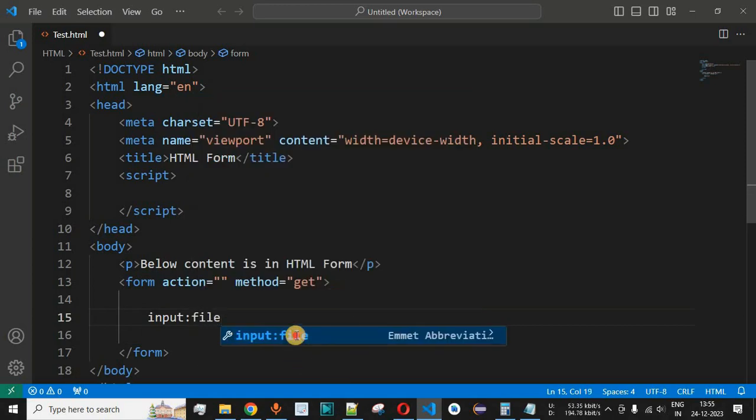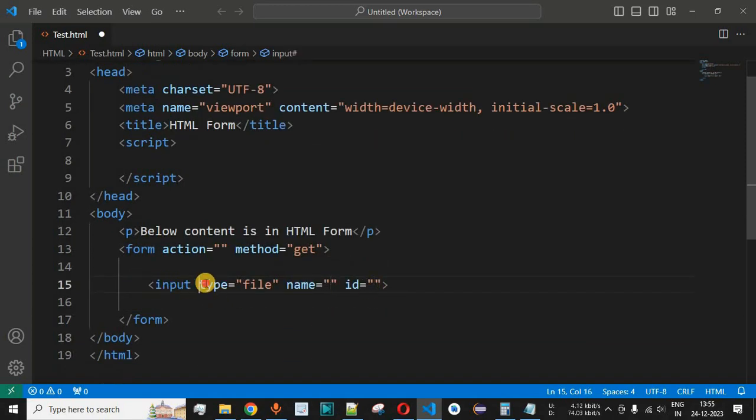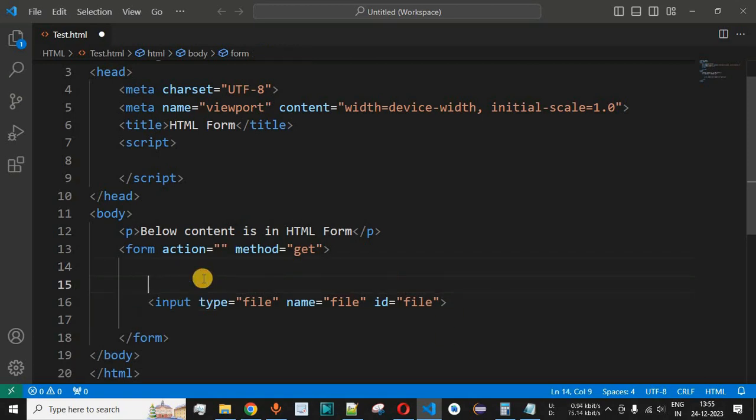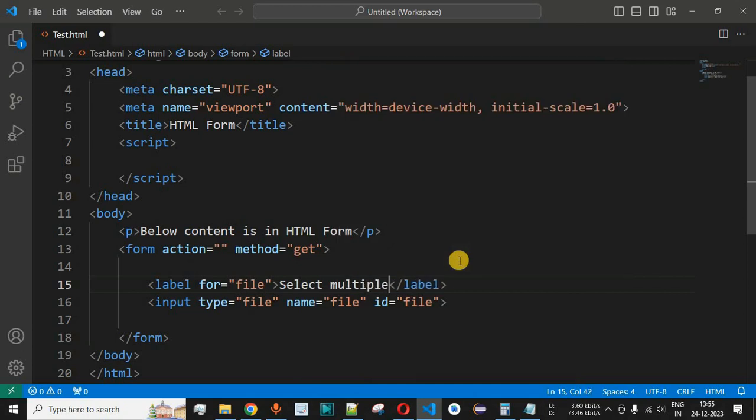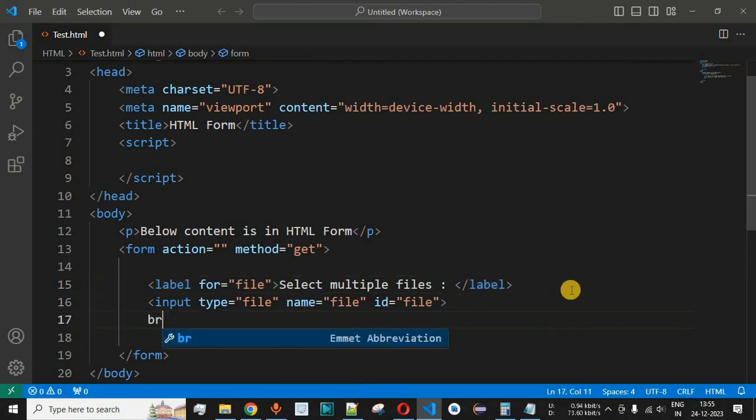So basically we are going to have the input along with the type file, and then we will say name as file and ID as file, and before this we will have the label, with the for attribute value as file. Now for the label we will say select multiple files. So guys, we are asking the user to select multiple files, and then the user will be able to submit by using the submit button.